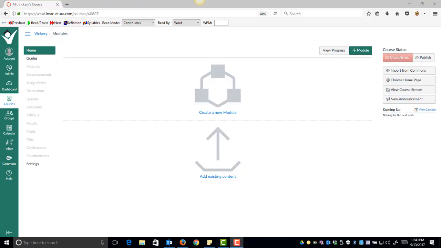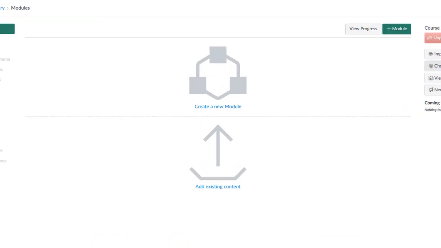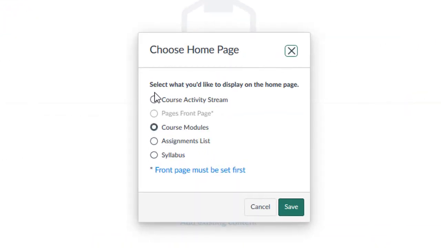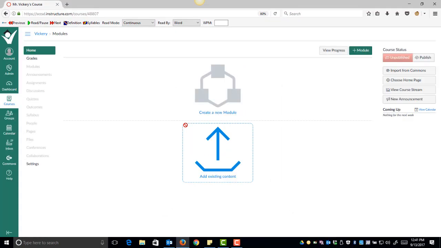Now it's time to design what my course will look like when the students log in. On the right side, we have a button called Choose Home Page. By selecting the button, there are several options. We can show course modules, which you can think of as units, as the first thing they see. We can have a list of assignments. We can have a syllabus. We can also create a home page, which is grayed out at this moment. I'll show you how to do that next.